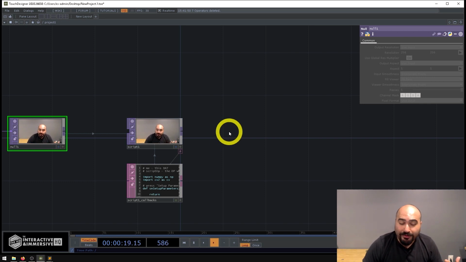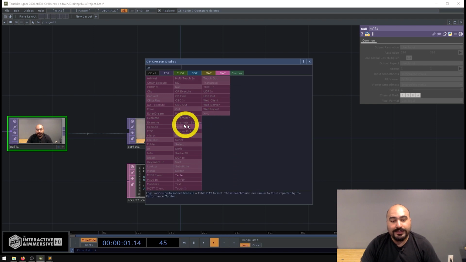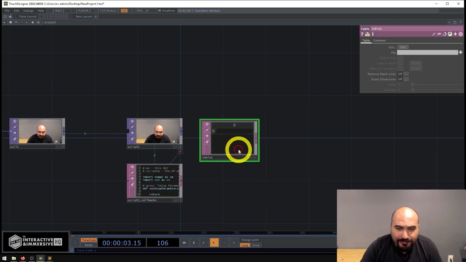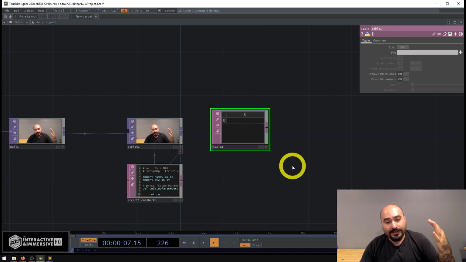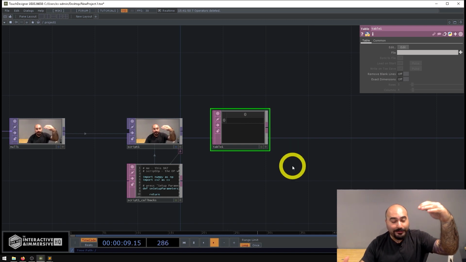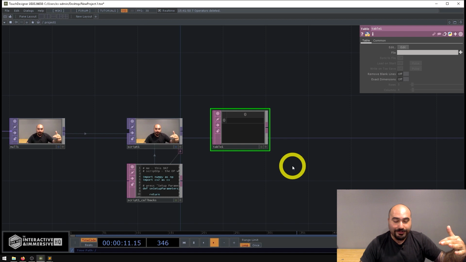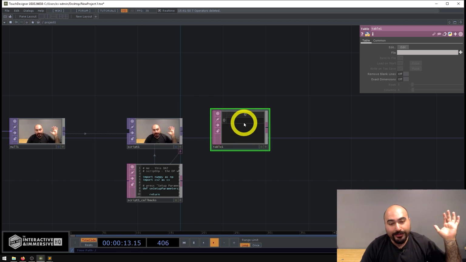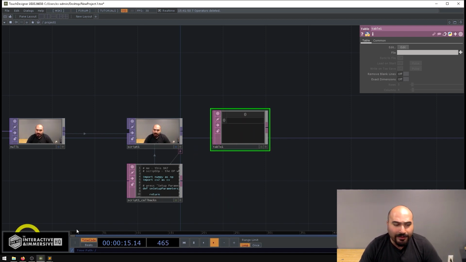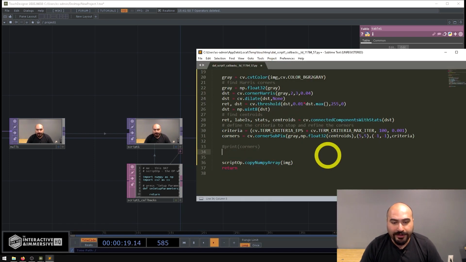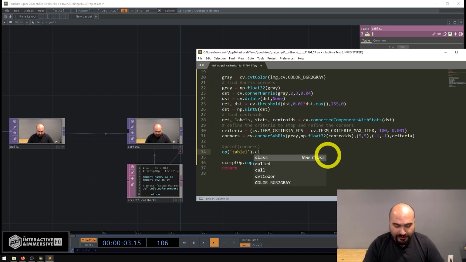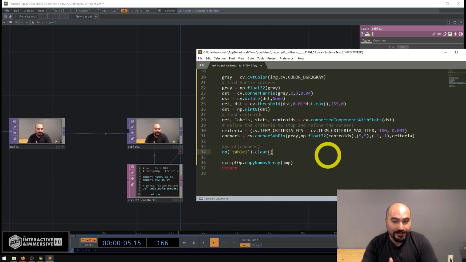So if I was going to go through this process, first thing I would do is make a table DAT. And I don't really need to worry about doing anything with the table DAT, because essentially every frame, I'm just going to clear it out and then dump new rows into it. So I don't care about headers, or row or column numbers or anything like that. So I can hop back into my script here and I can say op('table1').clear, because we know every frame we want to clear it.